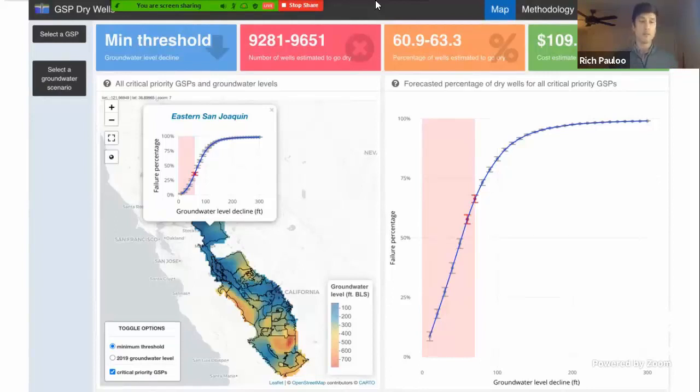The homepage is a big picture view of the critical priority GSPs that have already submitted plans for review, for which we can estimate the minimum threshold surface, which sets an absolute worst case scenario, upper bound on anticipated well impacts. Next slide, please.